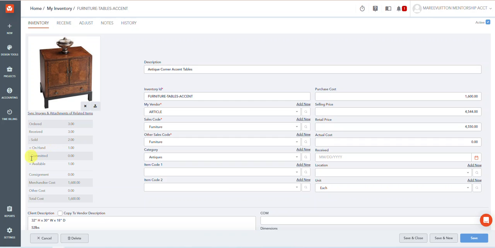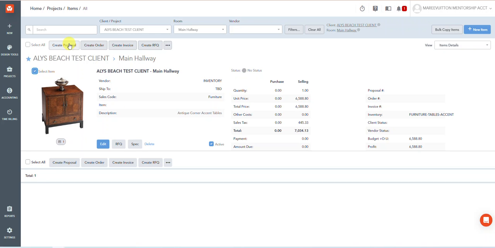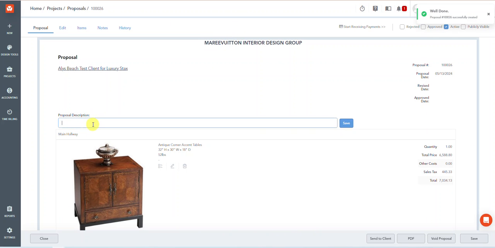you can now see that, whoops, it's not on proposal. Whoops, let me put it on proposal. So once it's on a proposal, that commits it, okay? So main hallway accent table. Okay.